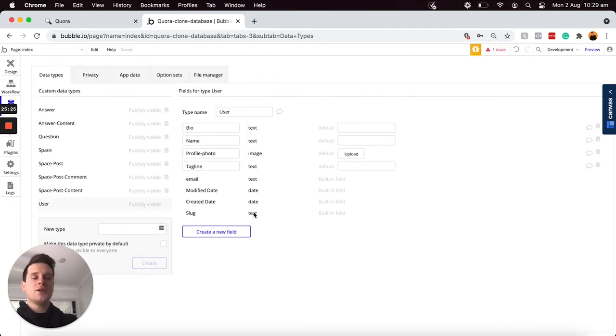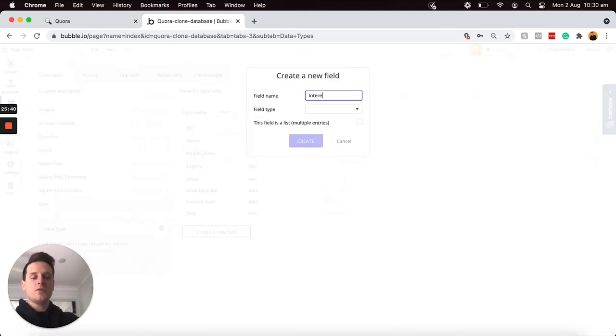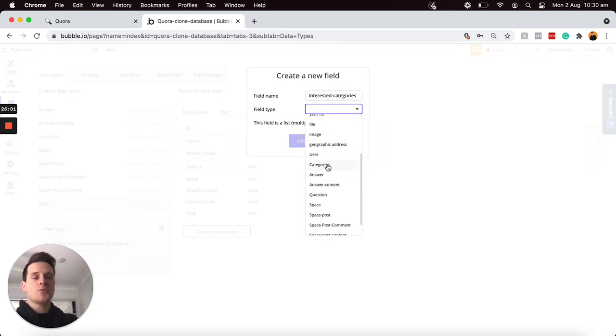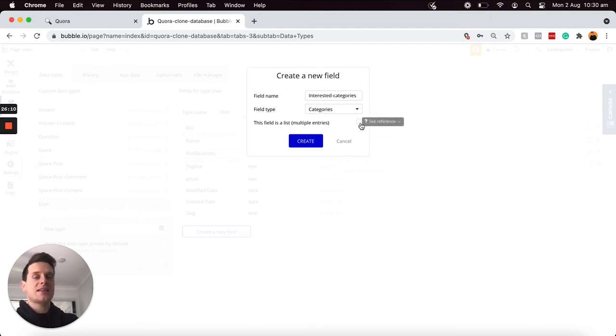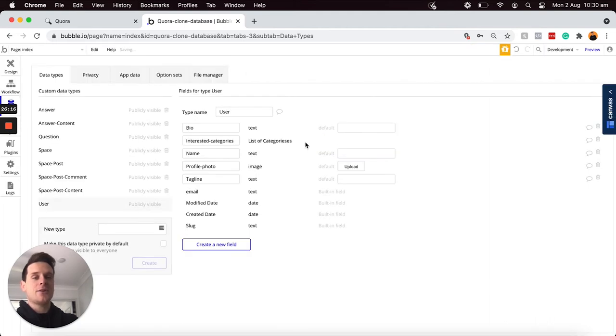Now also in our user data type, I would like to identify a list of categories that this user is interested in. And this is where we can start to reference that list of option sets that I had previously created. So if we create a new field here, I'm going to call this interested categories. And I can see I've got a small typo there. But when we're selecting a field type for this, I'm going to scroll on down to the categories option, which was of course our list of option sets. And because a user can be interested in more than one category, I'm going to need to select that this is a field with multiple entries, meaning that it is a list. I can create that there.